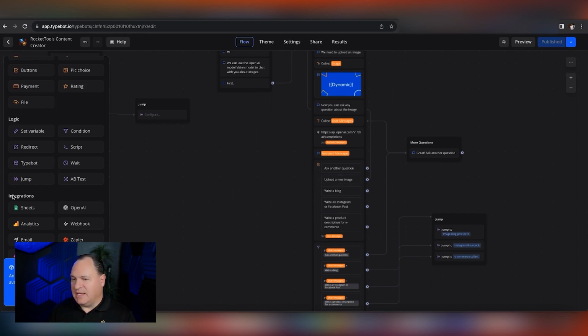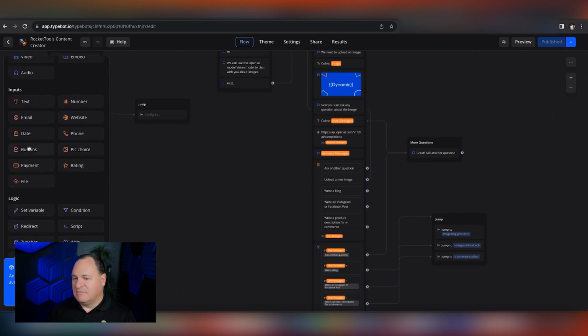And so the way you build this section is really pretty simple. You just bring in the buttons flow over here. So you just drag over buttons, and then you type in the questions that you would want to have on the buttons within Typebot. So the first one would be ask another question. The second would be upload a new image.